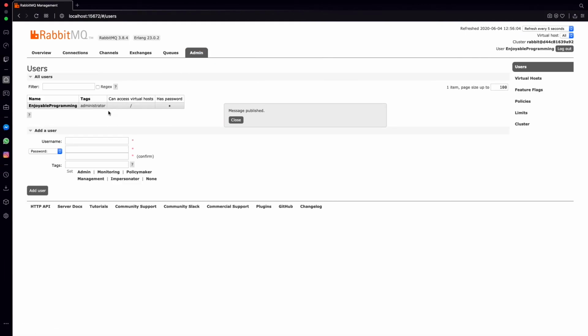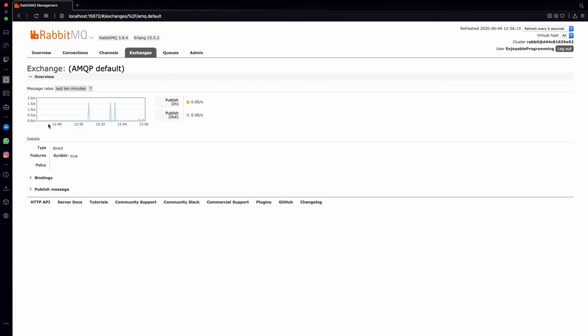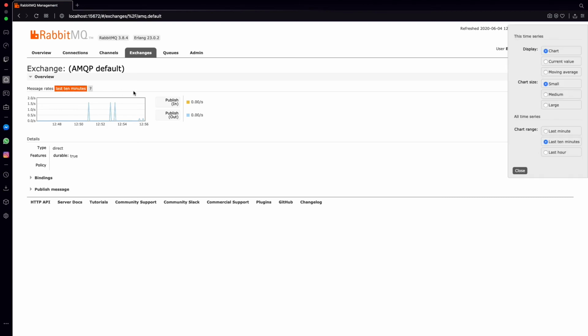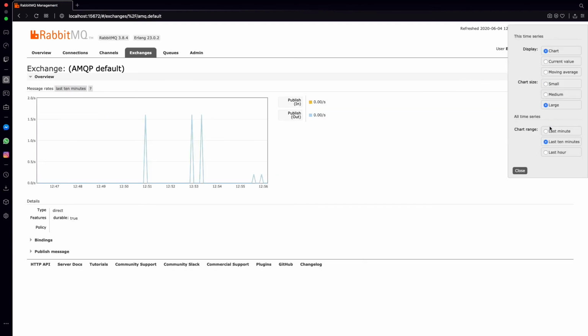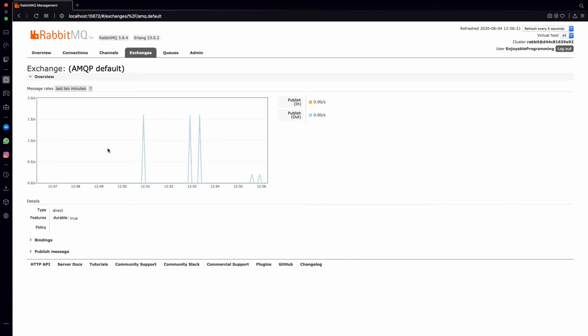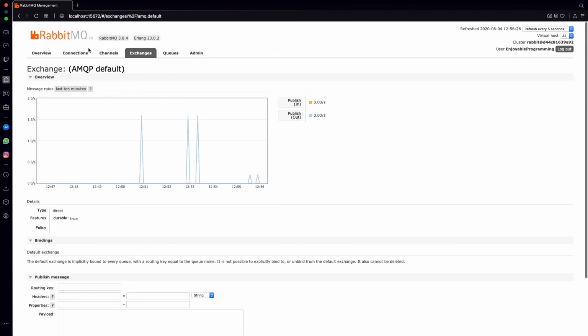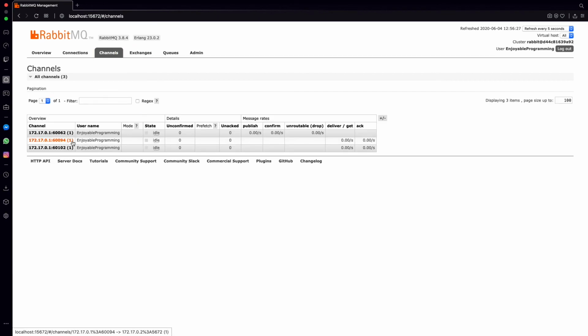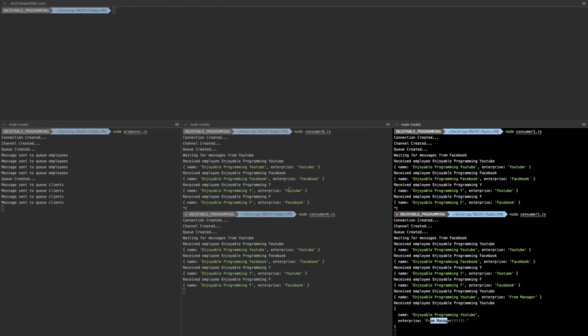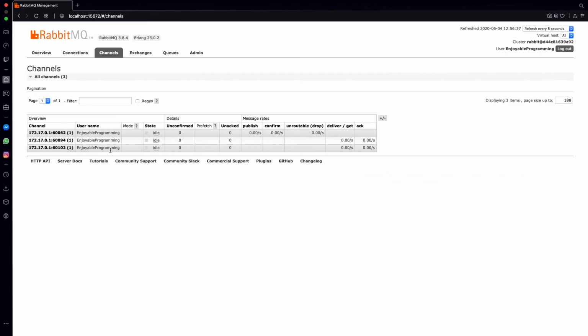So this portal has a lot of things. You can see all the users, all the exchanges. This is the protocol that we are using, so let's change this view a little bit. Let's make it larger. We can see a lot of things right here. We can publish another message. We can see the channels. We have right now 3 channels open. As you remember, we have the three codes running: the producer, the consumer, and consumer. So that's why we have 3 channels.